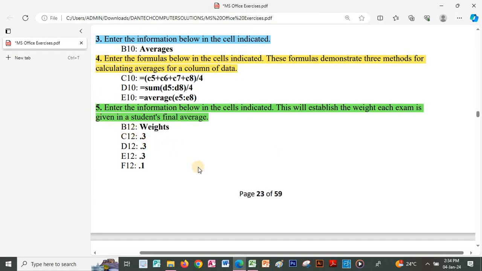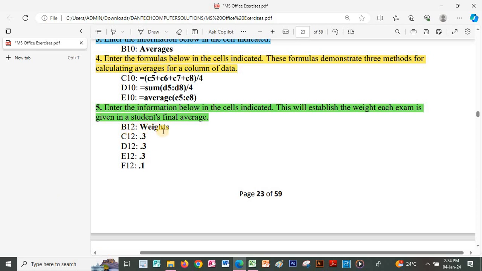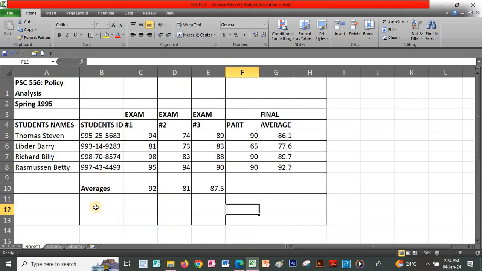Number 5, it says enter the information below into the cells indicated. This will establish the weight each exam is given in a student's final average. So we enter the information below in the cells indicated, and it will enable us to establish the weight each exam is given in a student's final average. So we'll click on cell B12, we type weights, then under C12, D12, E12 and F12 we enter the information given exactly as it is. So I click on cell B12, then I type weights.